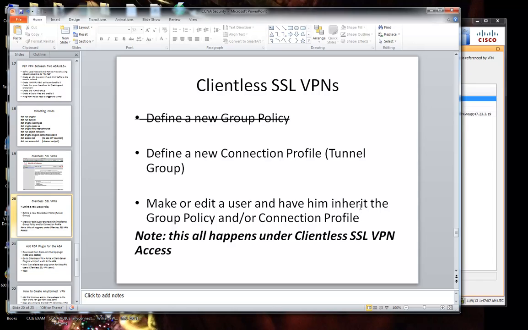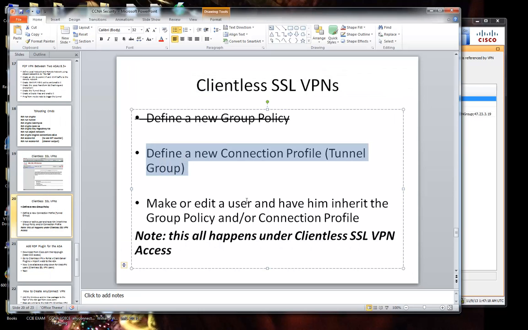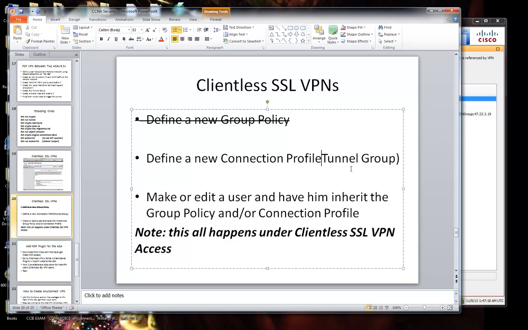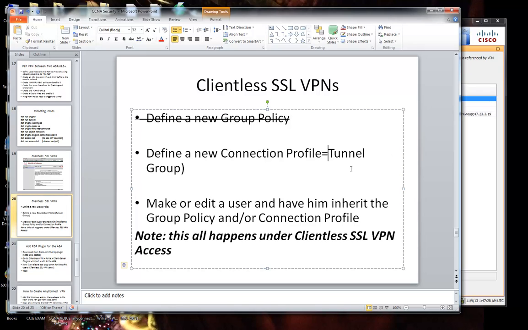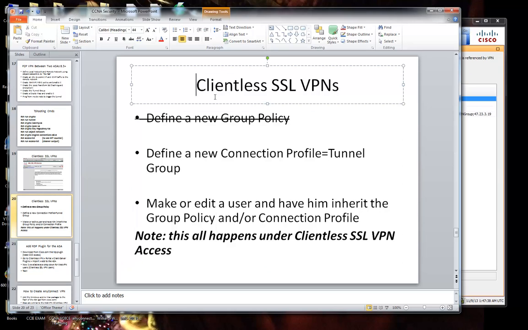So even though we have 3 pieces to this, they're 3 long pieces. I sat there talking about that for like 10 to 15 minutes. So next up, we have the connection profile, also known as tunnel group. Whenever you hear these 2, they're the same thing. Connection profile equals tunnel group. Tunnel group was the old name, just like WebVPN is. Whenever you think of WebVPN, think of clientless SSL. It's the same thing, just the newer version.